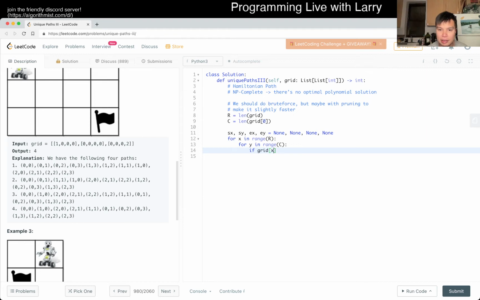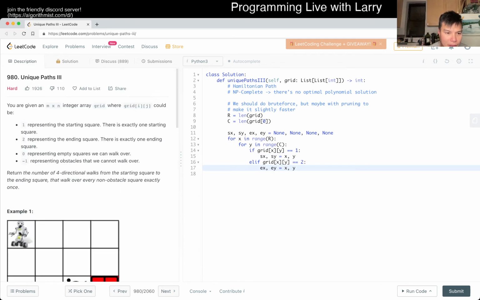If grid of xy is equal to 1, if that is 2, right? Then dx dy is equal to xy, right? And we can of course set them to 0 afterwards. There's -1 as well, but yeah. I don't know that we need to set this to 0, but that is what I'm gonna do, just so that there are fewer edge cases to have.